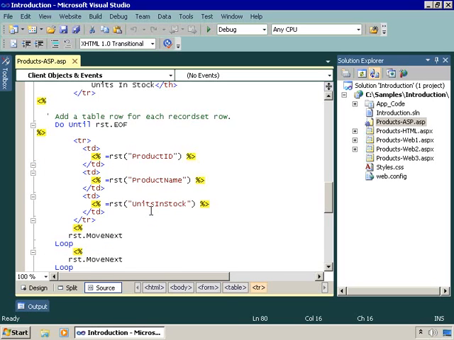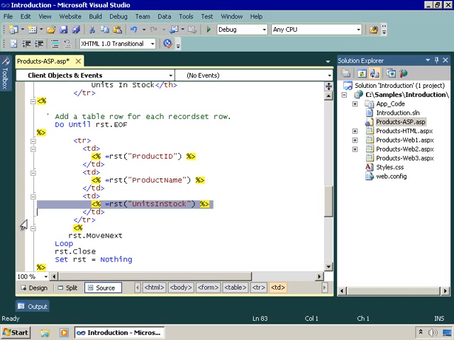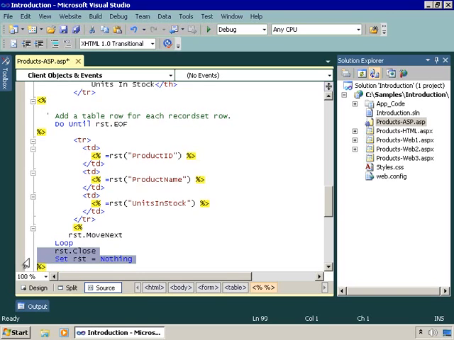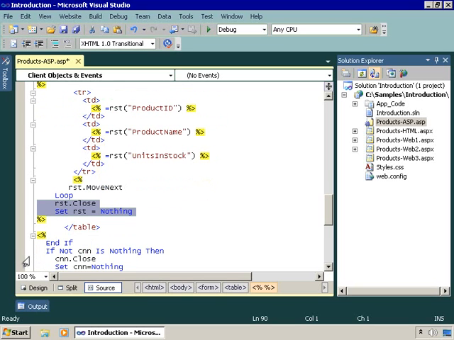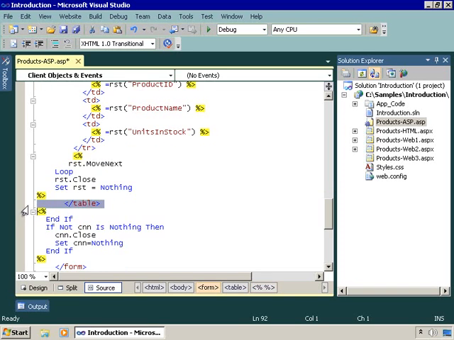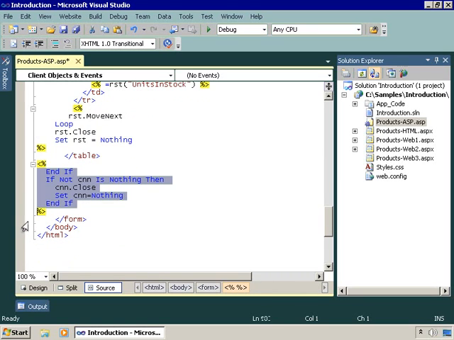Okay, so we start the row, we start the cell, and then we read the value of the product ID. We close out that cell, open up another cell, and write the product name, and do the same for the units in stock. Then we move to the next record, loop around, and we continue to do this loop until we run out of data. And then we close out the table, we shut down the connection, and then we supply the rest of the static HTML in order to close out the form, body, and HTML elements.